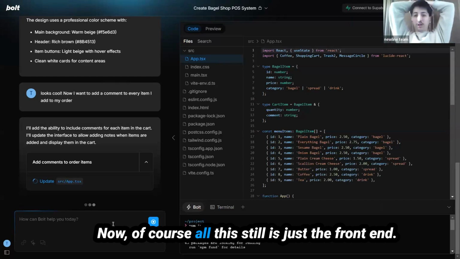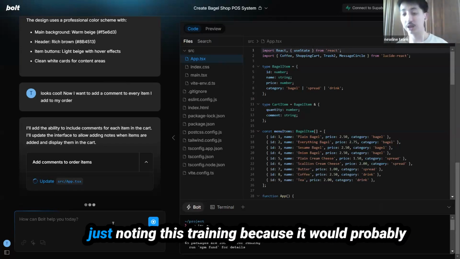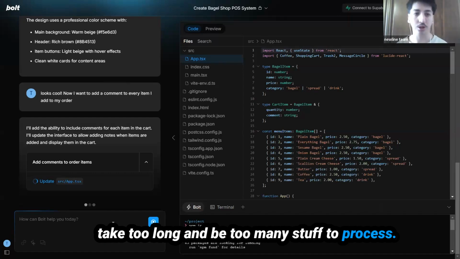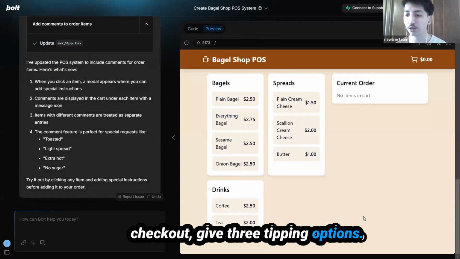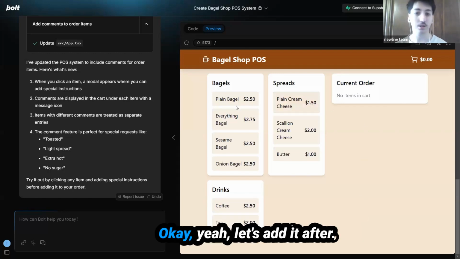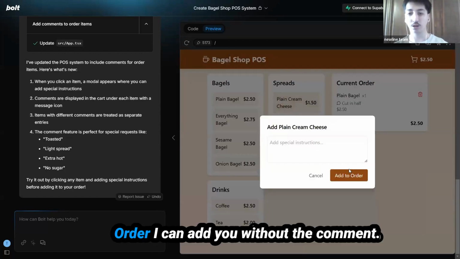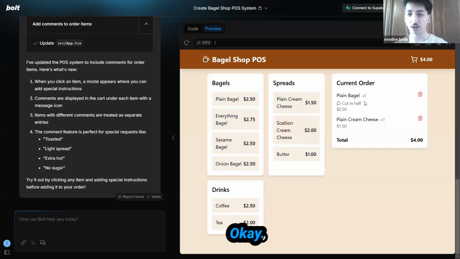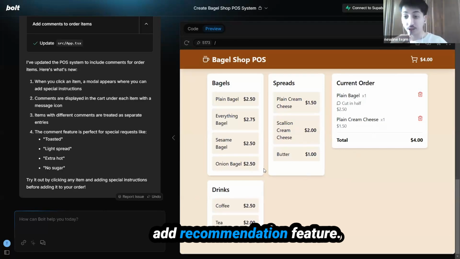Now, of course, all this is still just the front end. We are going to eventually add the backend, but not in this training because it would probably take too long and be too much to process. When you click checkout, give 3 tipping options, with no tip being preselected as one of the 3 options. Okay, yeah, let's add it after that. Print bigger, cut in half. You can see I can add to order, I can add it without the comment. Okay, I can't edit the comment, we'll add it later. But for now, let's add the recommendation feature.